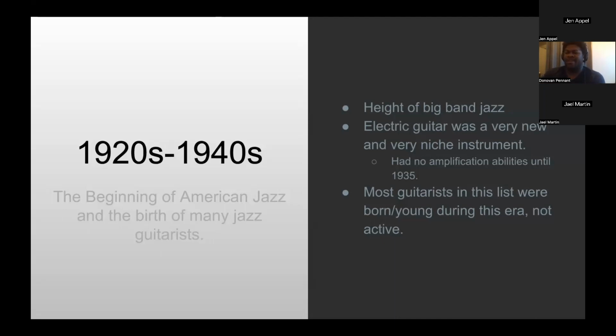electric guitar had not really been invented yet, or it was extremely new. In fact, it wasn't able to actually do anything until 1935. And most guitarists that were around, for example, Charlie Christian, Wes Montgomery, Django Reinhardt, Joe Pass, and Kenny Burrell were all born within this time frame. But most of them, with the exception of Charlie Christian, were not active.